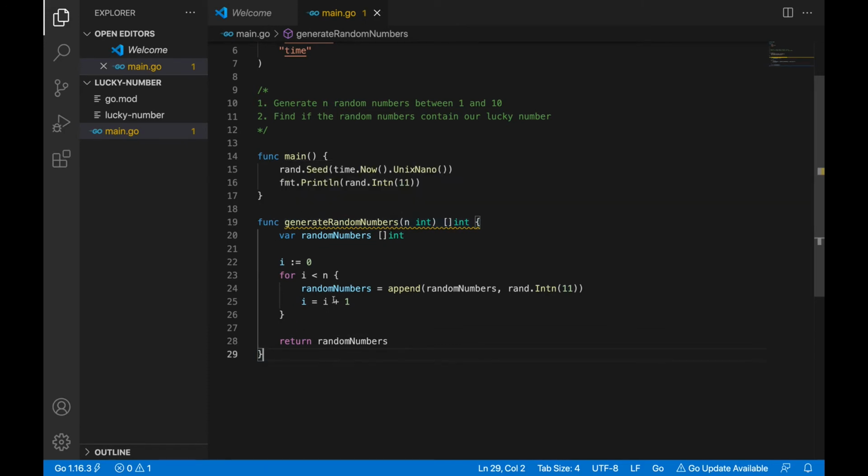So all in all, what did we do? We created an empty slice, we created a new variable i and marked it as 0, right? And then we created a for i less than n. Then inside that we did something. So this is a typical while loop, but in Go we don't have a while loop, so this is Go's while loop.